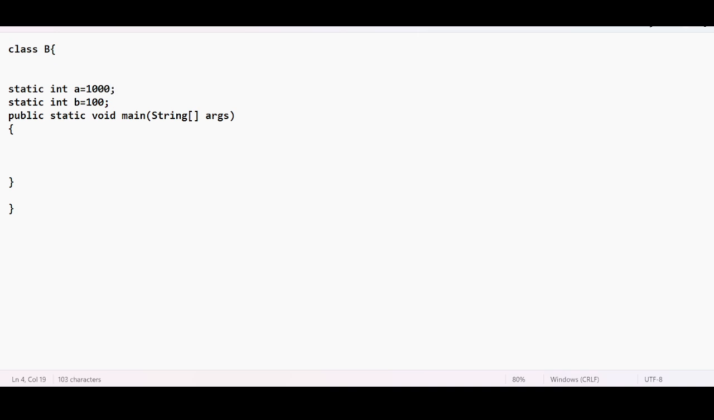What will be the answer? Run this code. Nothing. Nothing, but in the memory, in the console level, nothing. But in the memory level, these static variables are executed. Understanding my point? The memory level, the values are already assigned.